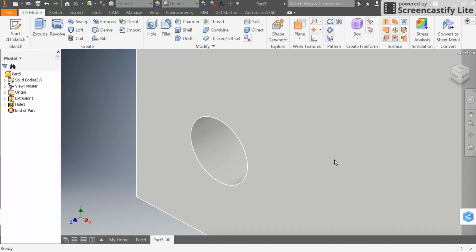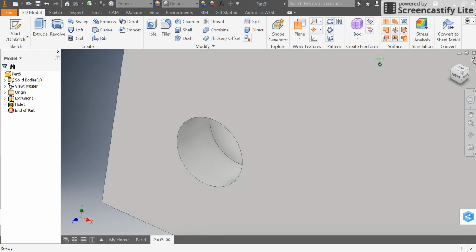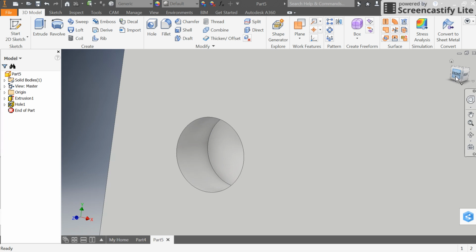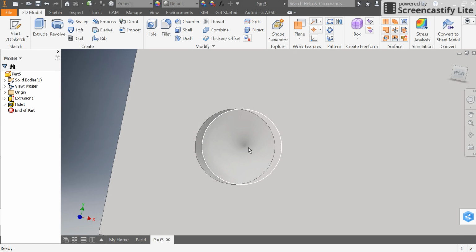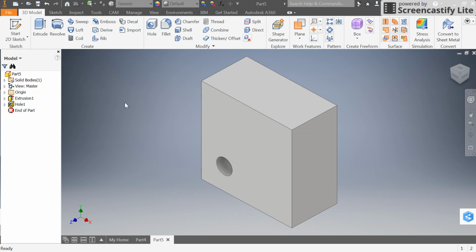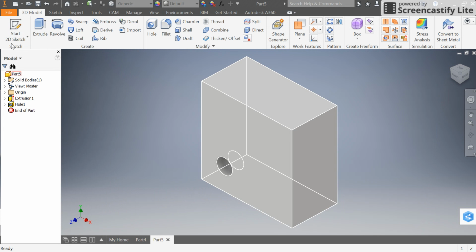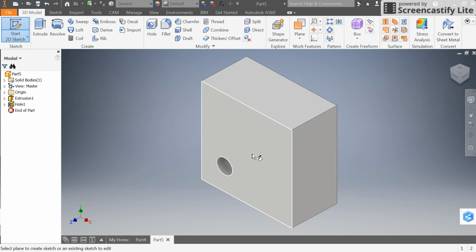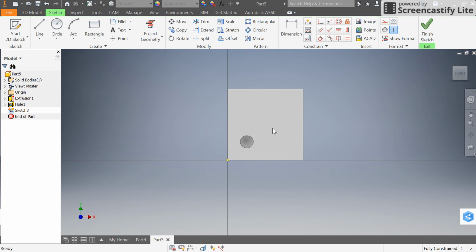I'm going to say OK, and then you can see the beginning of the hole here. And as I rotate it around for you to see, you'll be able to once again see that angle point down at the bottom.